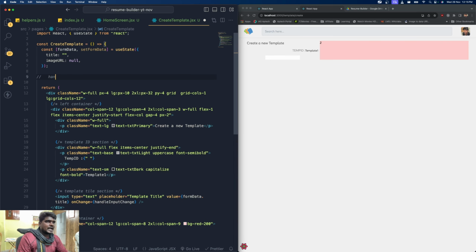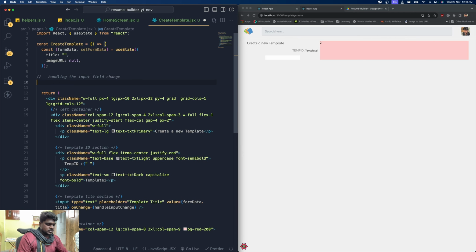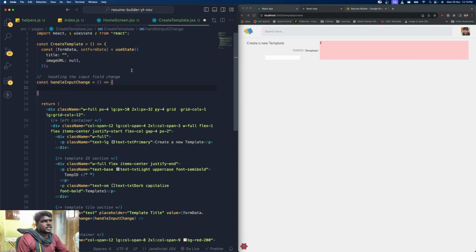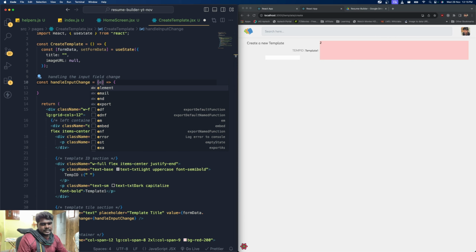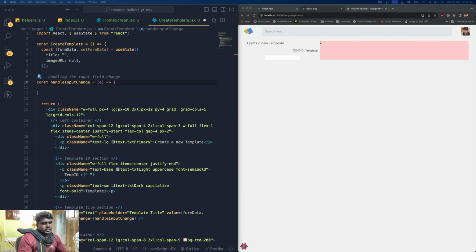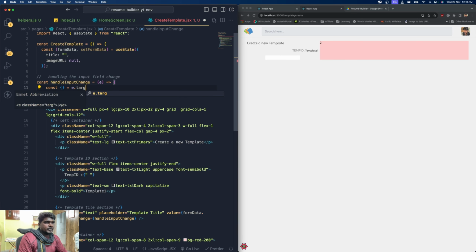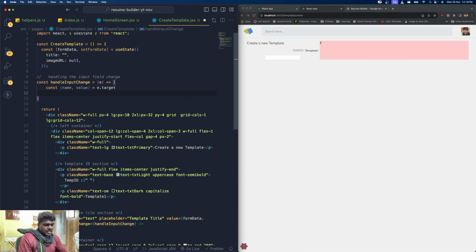So this is for handling the input field change. const handleInputFieldChange, and let's get the event from there so that we can get the targeted element and the target element value itself. From the event which has been triggered, I'm going to get the target element from which it was triggered. From that element, I'm going to access the name of the element and the value of the element. Using that name, I can set the form data.